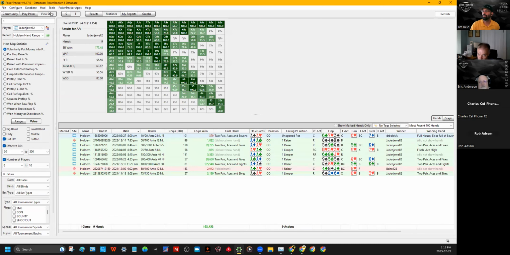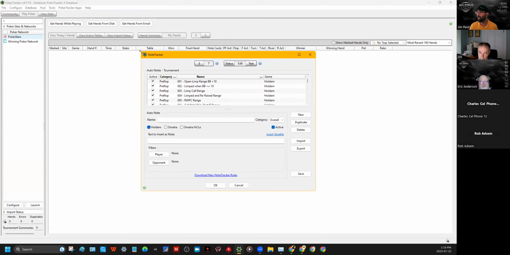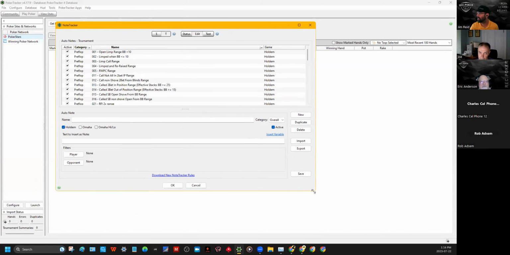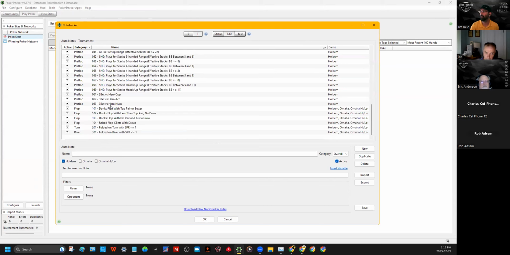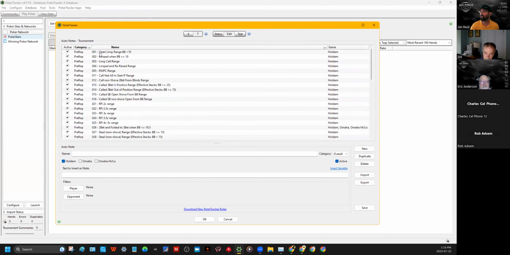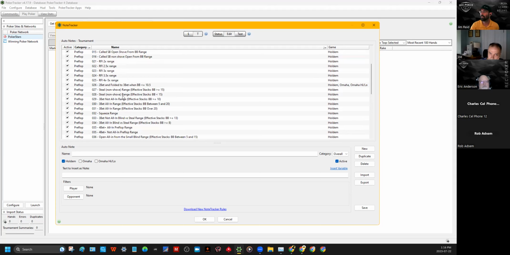So let's get out of here. If we're configuring, or if we're using a Note Tracker, you can configure all these notes that it tracks. And I actually went in and renumbered all of these. This is what Charles was talking about. I renumbered them all to start with limping and then calling actions, passive actions like that. Then different sizes of opening raises, and so on.